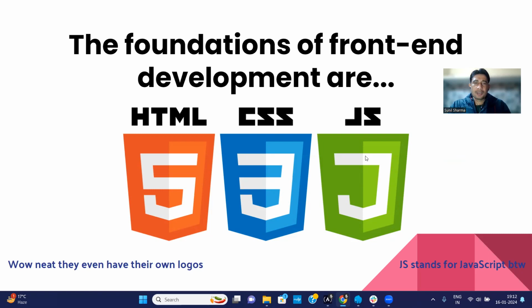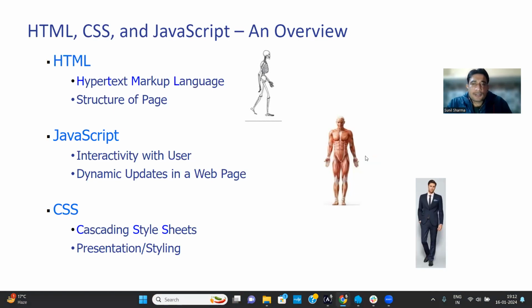So let's have an overview of HTML, CSS, and JavaScript. HTML stands for hypertext markup language, and it basically defines the structure of a web page. JavaScript is for interactivity with the user, and it basically handles the behavior of the web page. CSS stands for cascading style sheets, and it is basically for cosmetic changes. It is basically the styling and presentation of the web page.